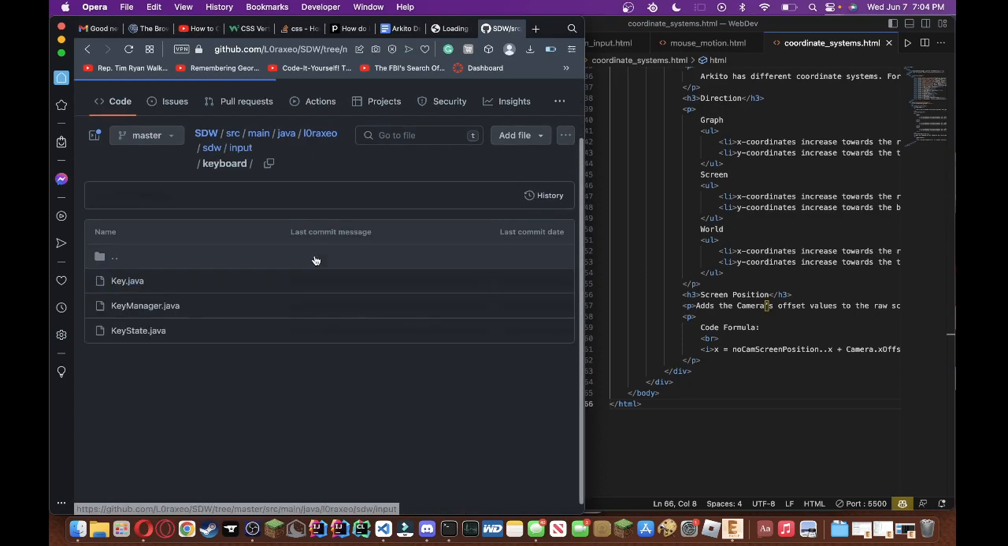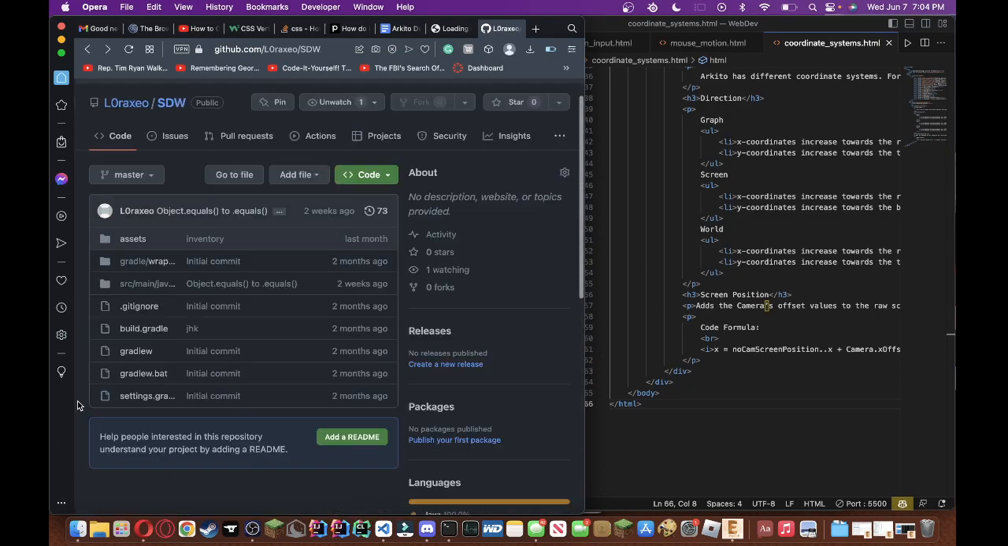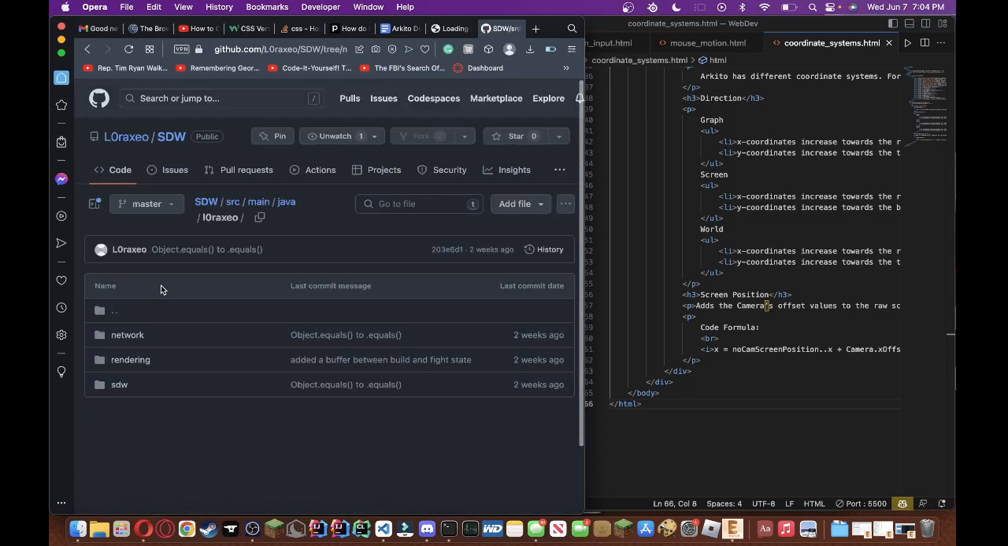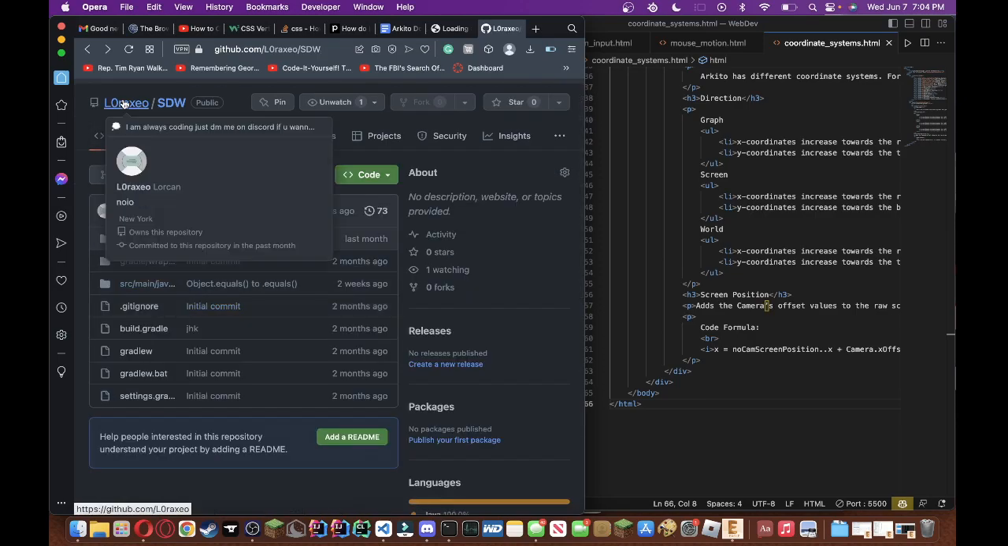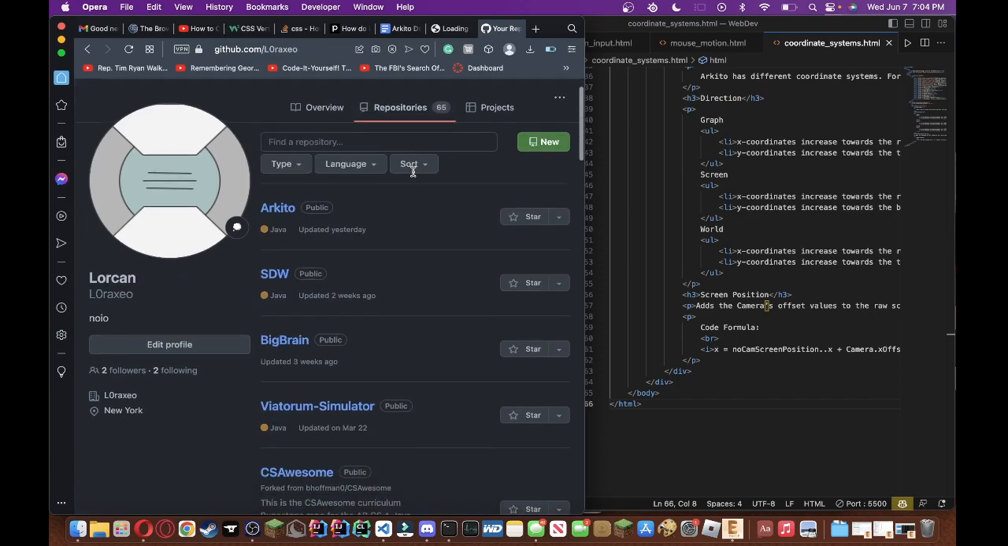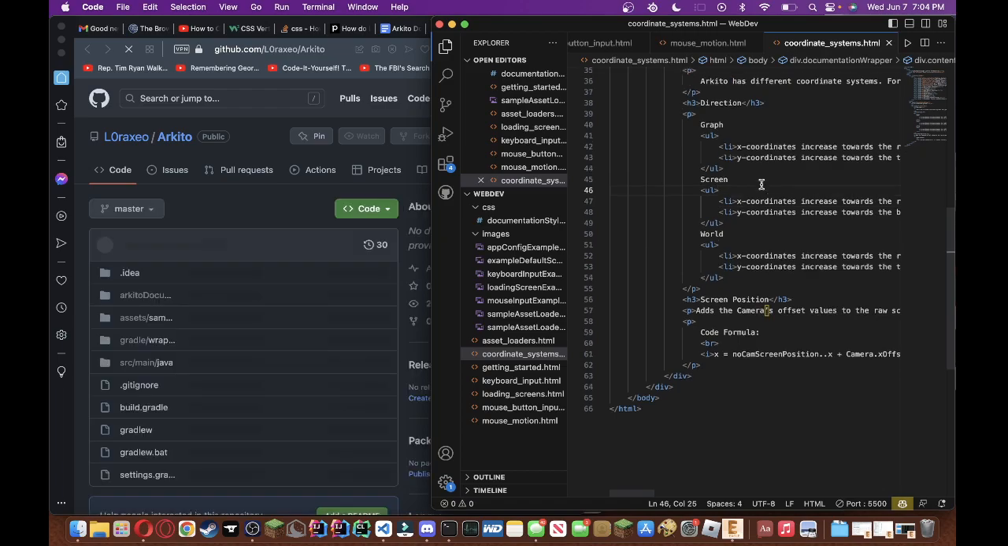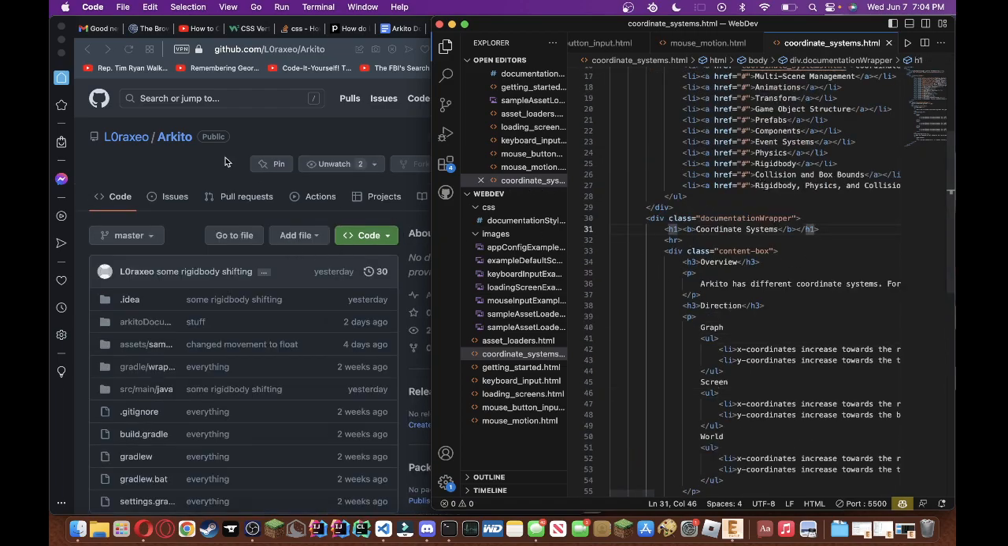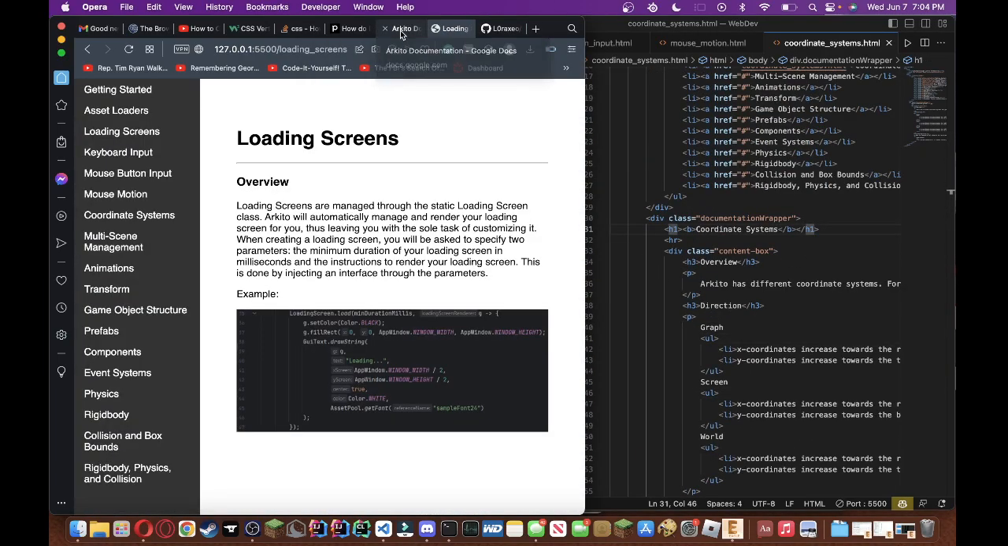And see, I made my game engine, and well, another one. Oh wait, this is different. This is an actual game. My bad. But I think the point is, here it is, Arkito. The point is, it's about creative problem solving in the end.